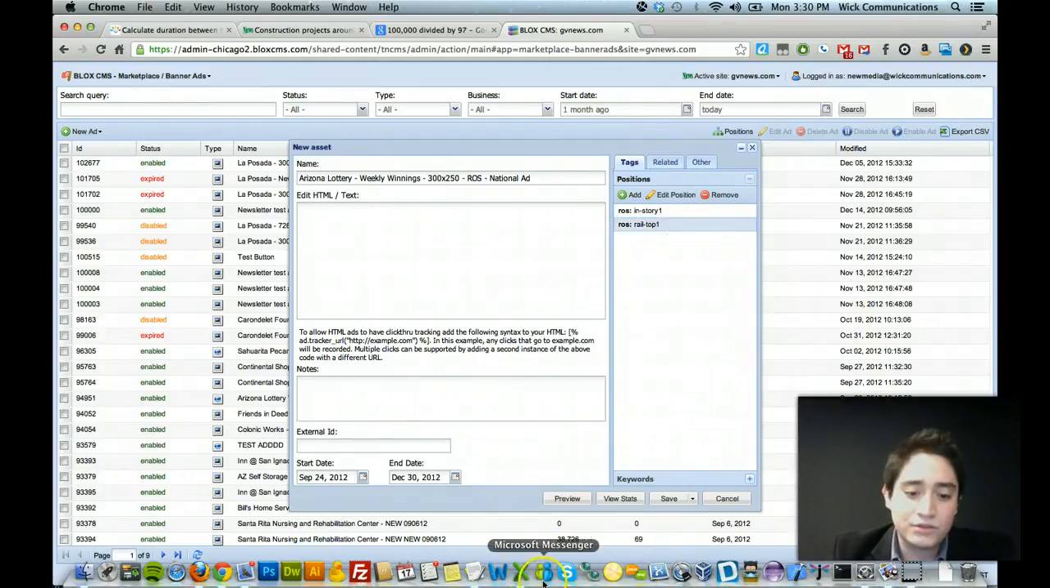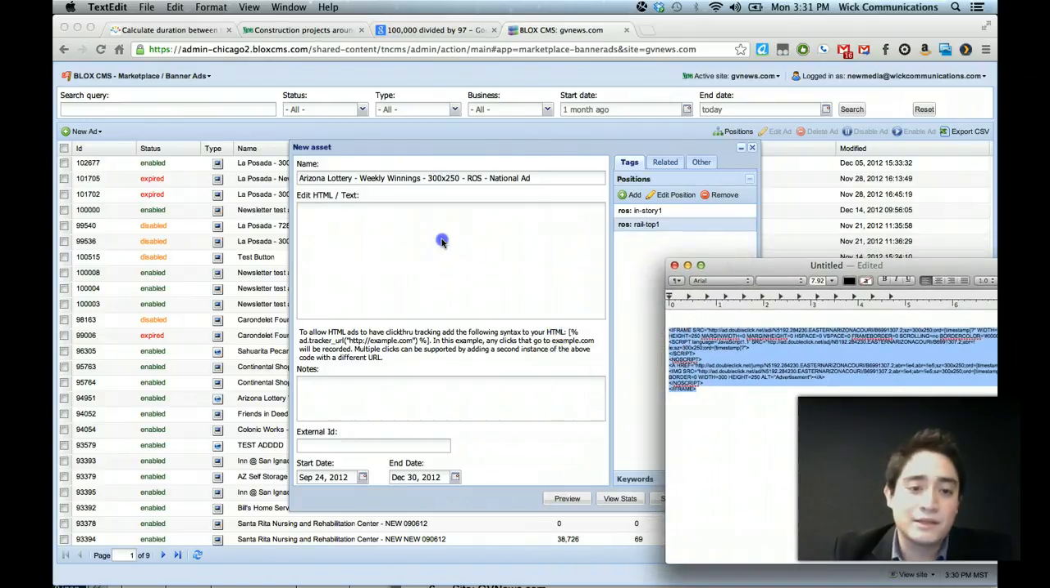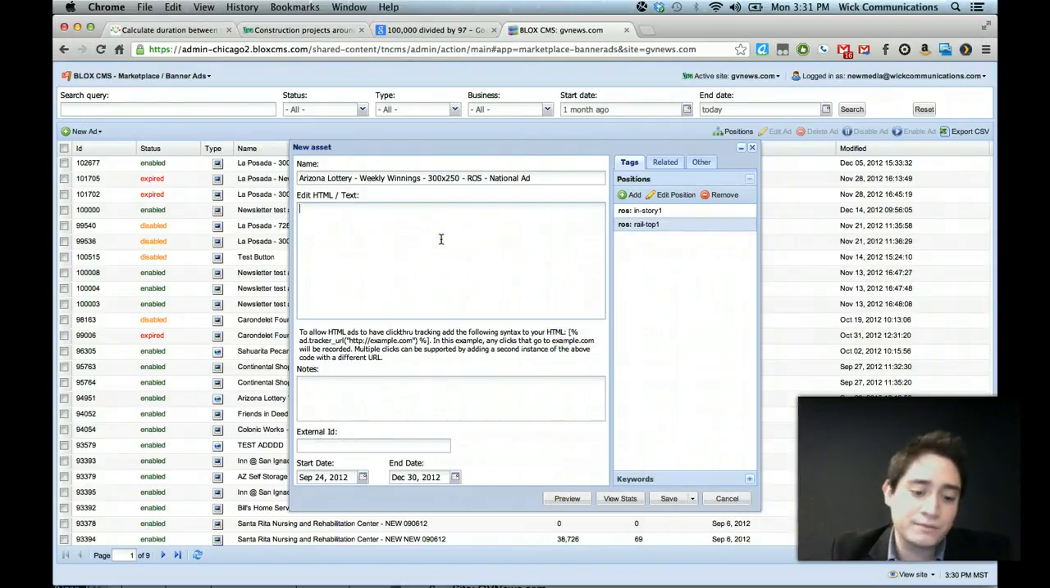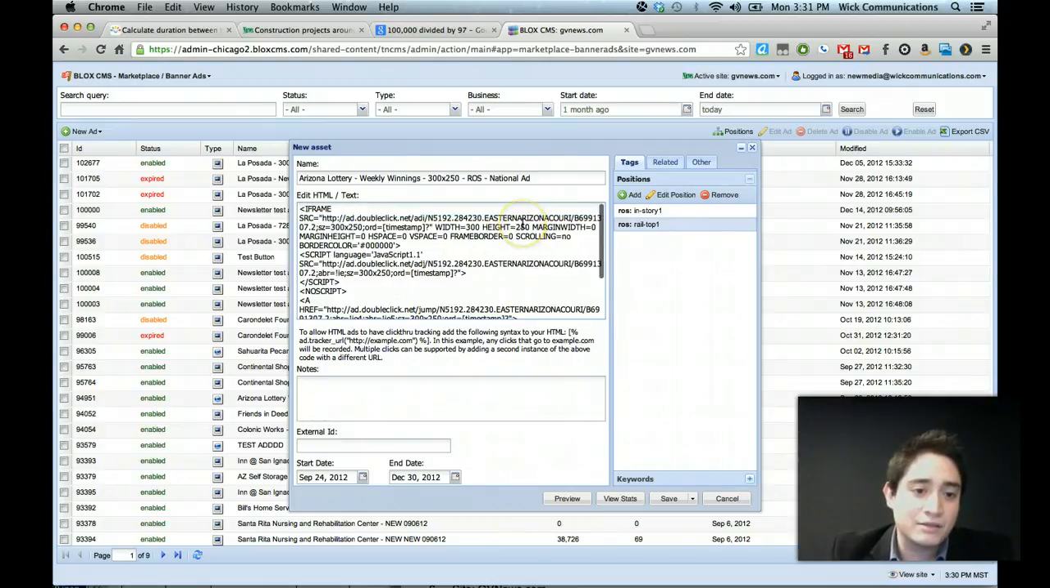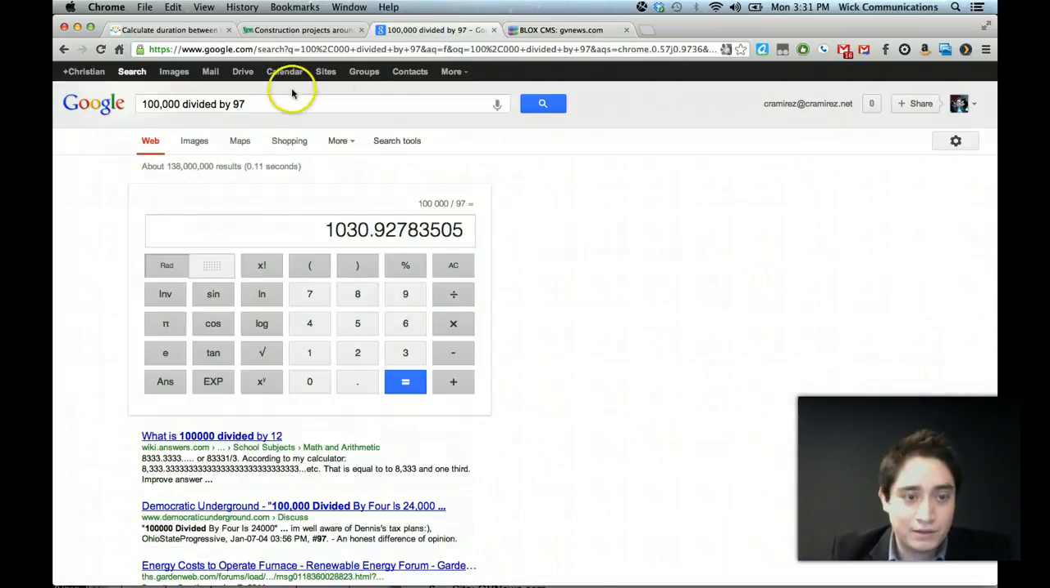And now I can go back to my text edit and copy that code that we copied from that Excel file that was sent to us, and I paste it onto there, and then I can hit save or save and close. But before we do that, I almost forgot, there is the impressions. So we divided 100,000 by 97, and we came up to roughly around 1030.